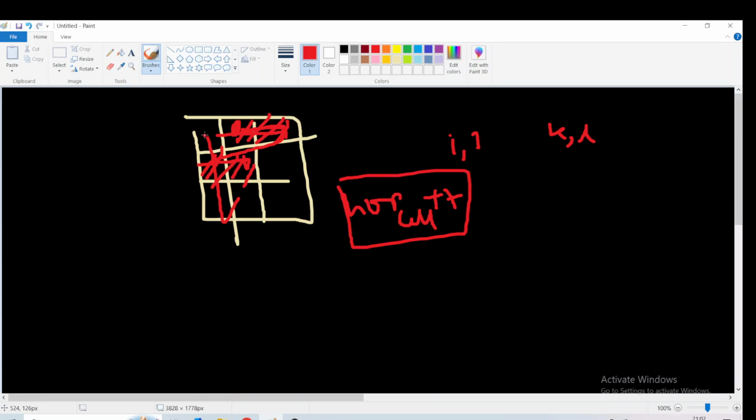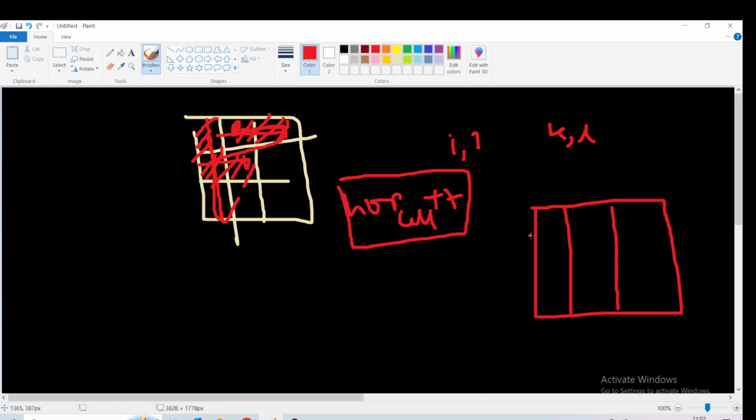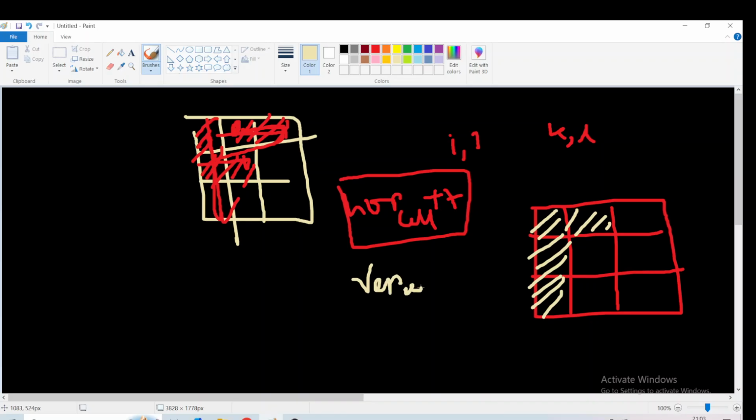Similarly, whenever we find a vertical substring like this, it will go till here, and we know the path. Whichever cells are part of this vertical substring, we do vertical of cell plus plus. So we are doing horizontal of cell plus plus and vertical of cell plus plus. This is what we are doing.